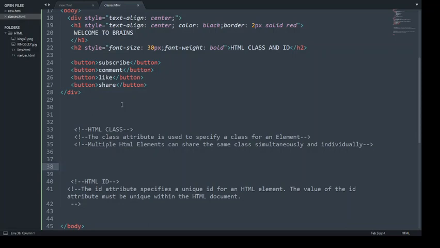Now class is an attribute. In case you don't know what an attribute is, I would suggest you go back and watch my video on HTML attributes. So class is an attribute that is used to specify a class for an element. So we have what we call the class attributes.